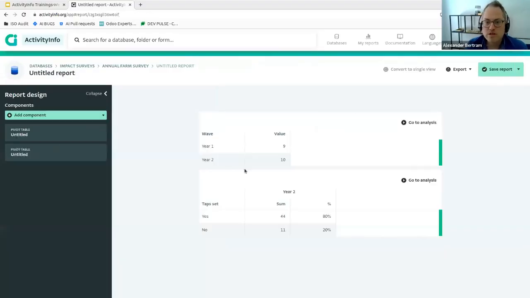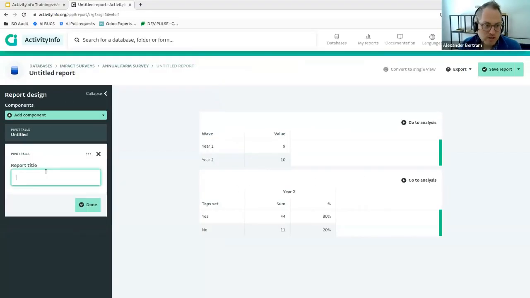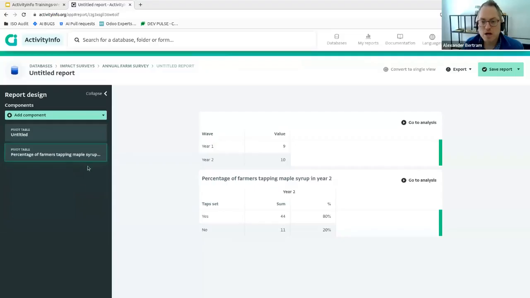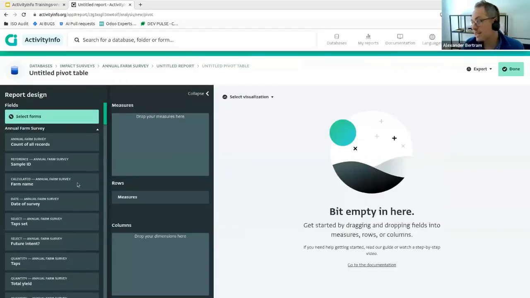So we can save this here. This will show us the percentage of farmers tapping maple syrup in year 2. And now we can do some comparison over years to see, did we have an increase in the number of farmers? Again, please be careful when drawing conclusions from pre and post surveys, but let's just see what the survey says.